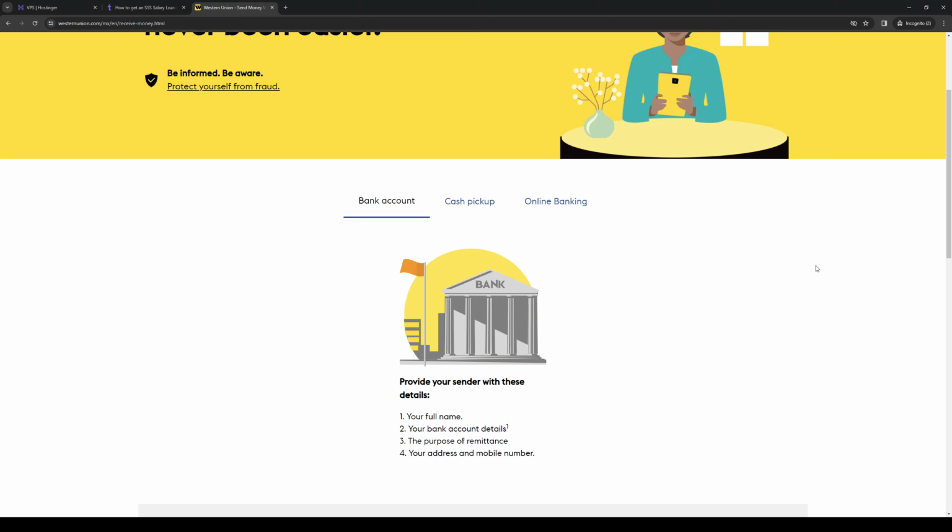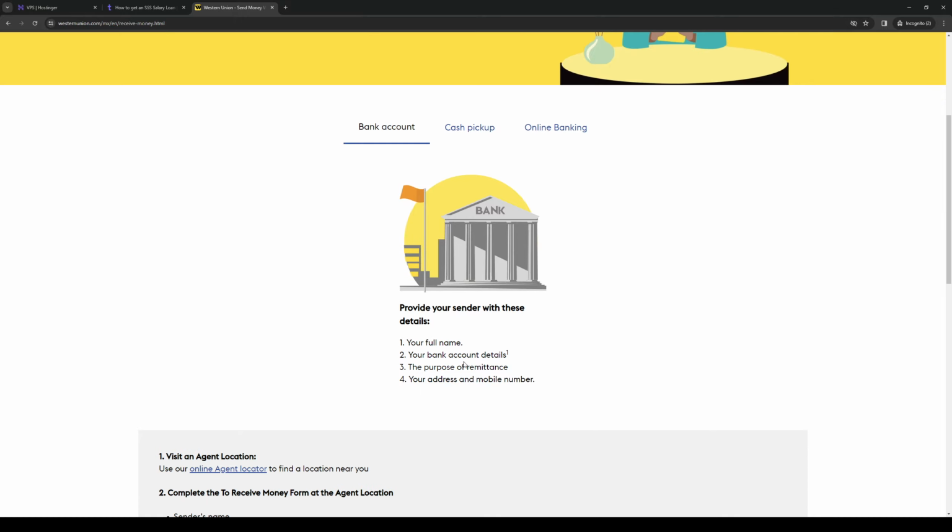So to actually do this is quite simple, and you only need four things that you need to provide your sender with. Those four things being your full name, your bank account details, so you should already know this, like your account number, the name on the account and so on, your bank name, your bank address, and whatnot. Number three being the purpose of your remittance and your address and mobile number.